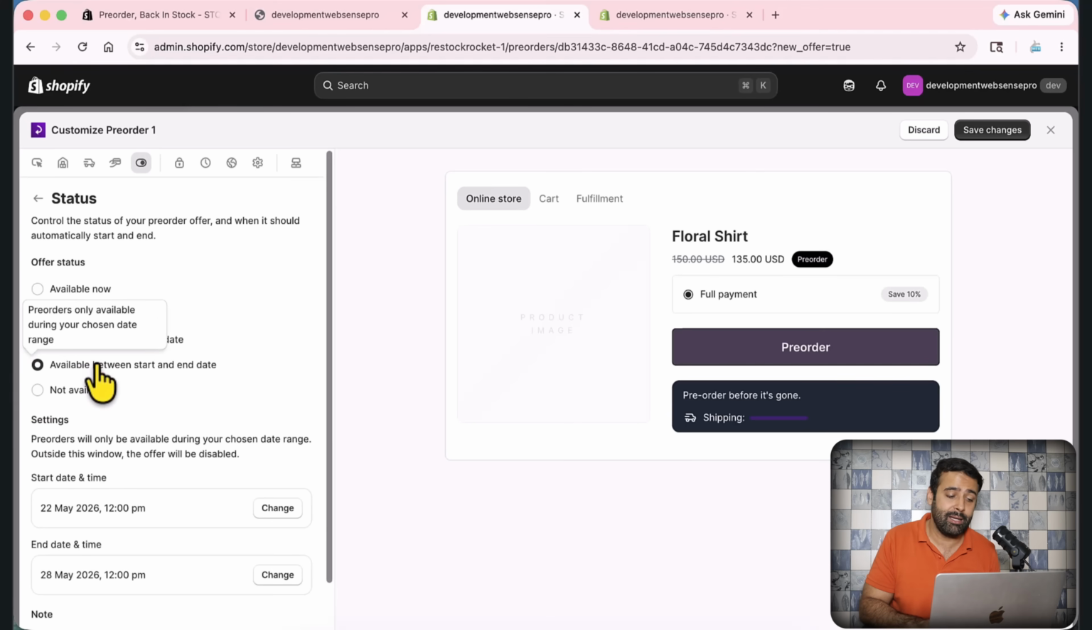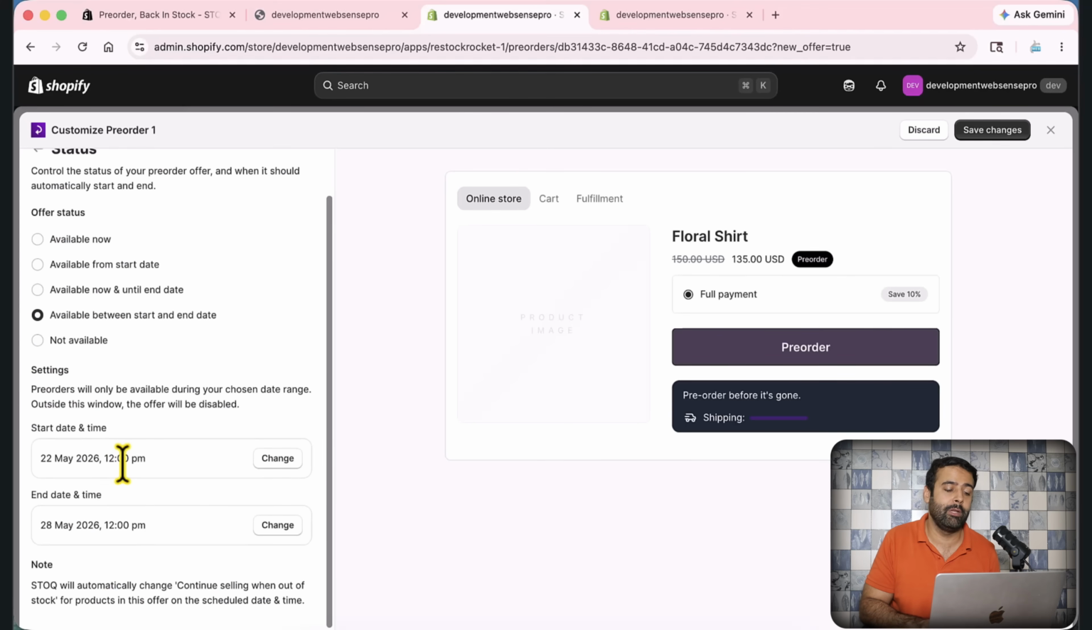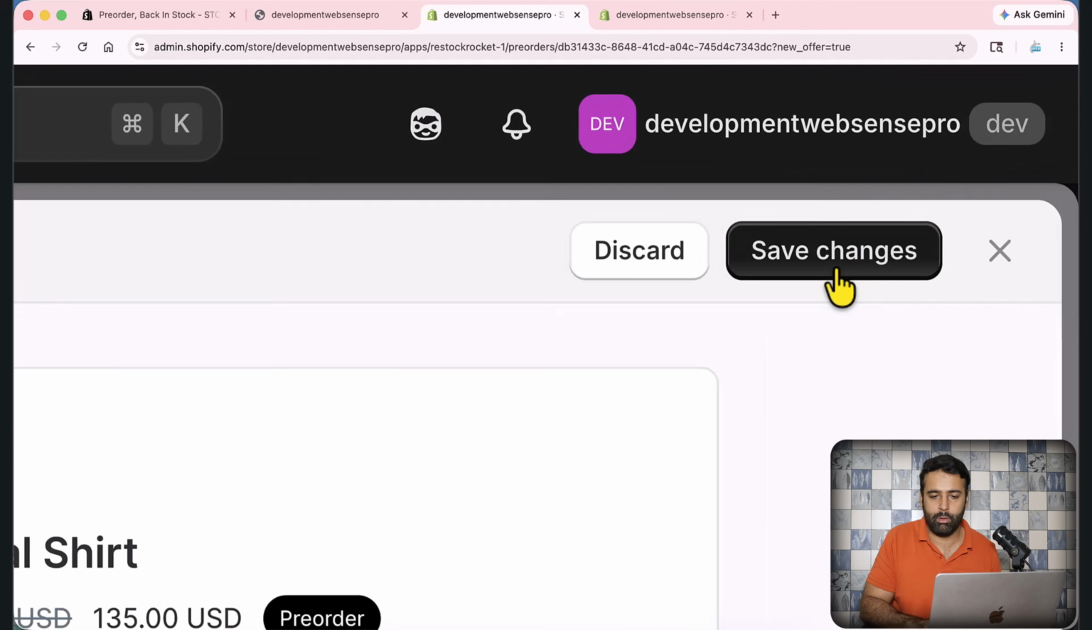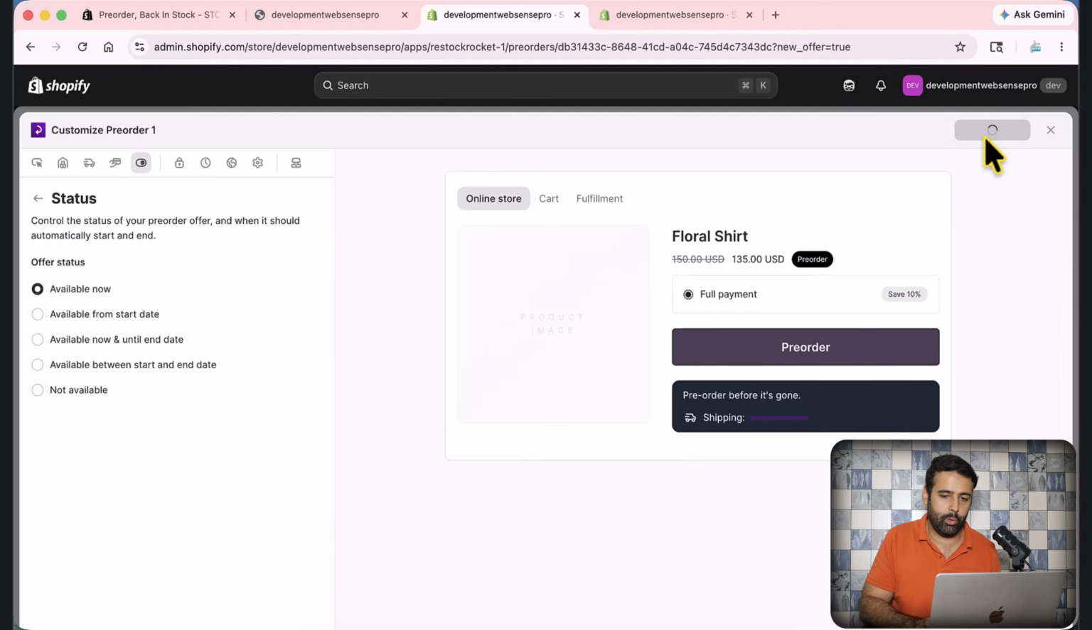Available between start and end date. So here we have the option of defining start and end time here. Not available, simply this offer is not available, meaning it will be deactivated. This pre-order offer will be deactivated. I'm going to select on available now for this time and click on save changes. Make sure you, after making all the changes in these tabs, click on save changes, right? Okay.